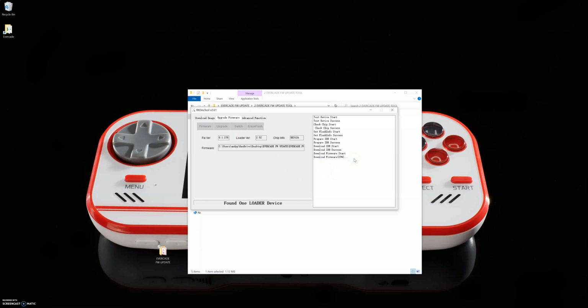Once this is complete, everything's done. This usually takes less than 30 seconds. So the actual process of doing the upgrade is very quick. Once you've done it before, it'll be even faster next time.